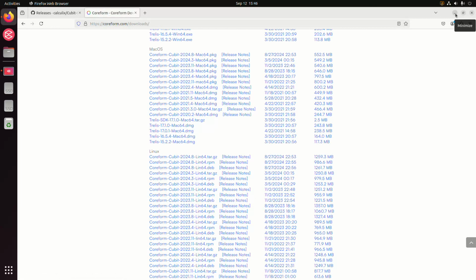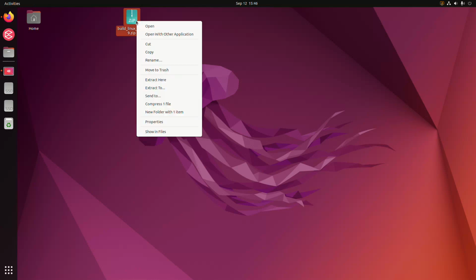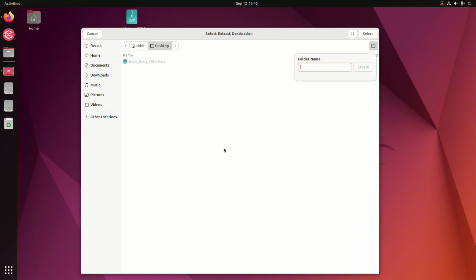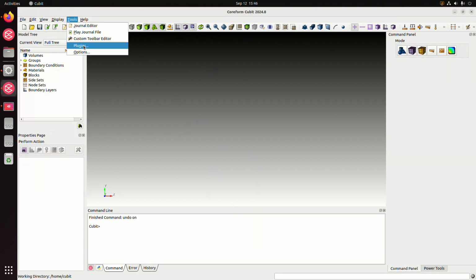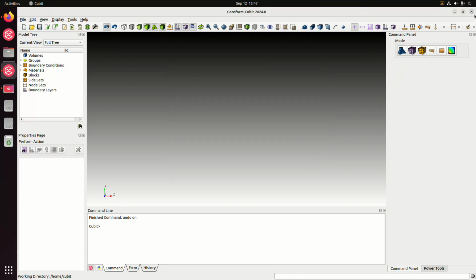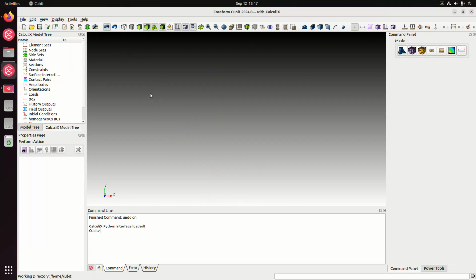When you got them and installed Cubit, then the only thing you need to do is to unzip the component. After that, just open Cubit, select the location, and open Cubit again, and here we go.